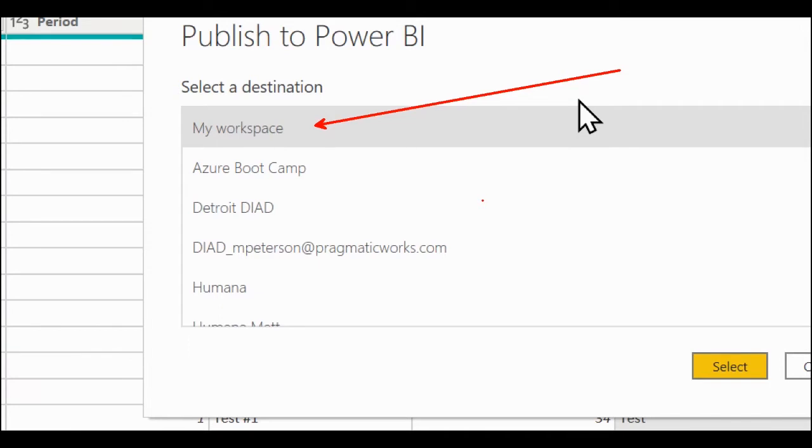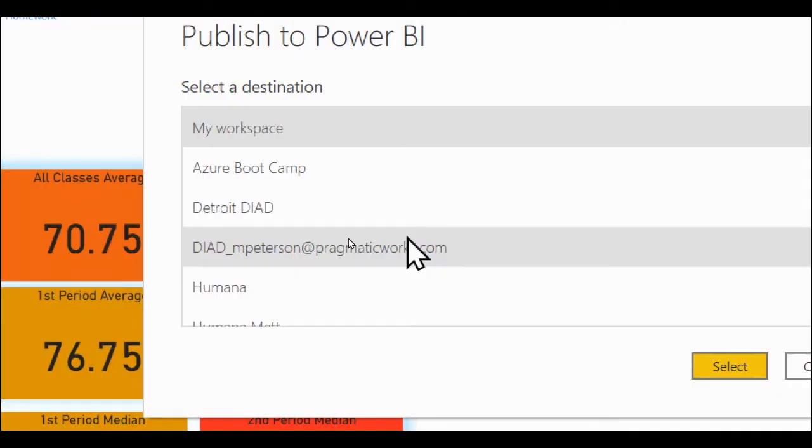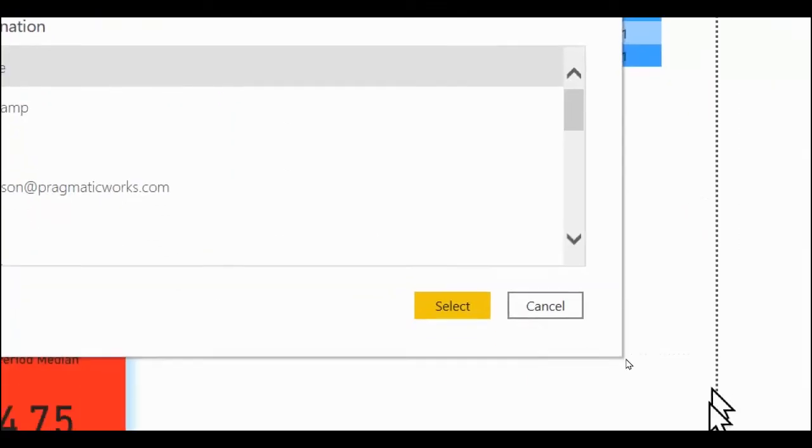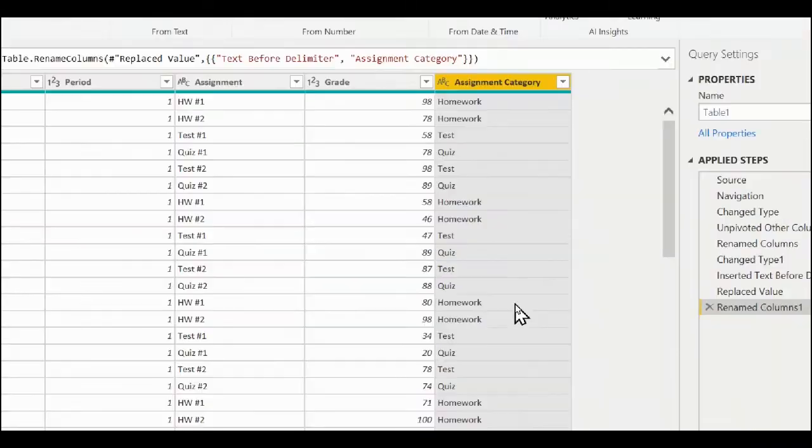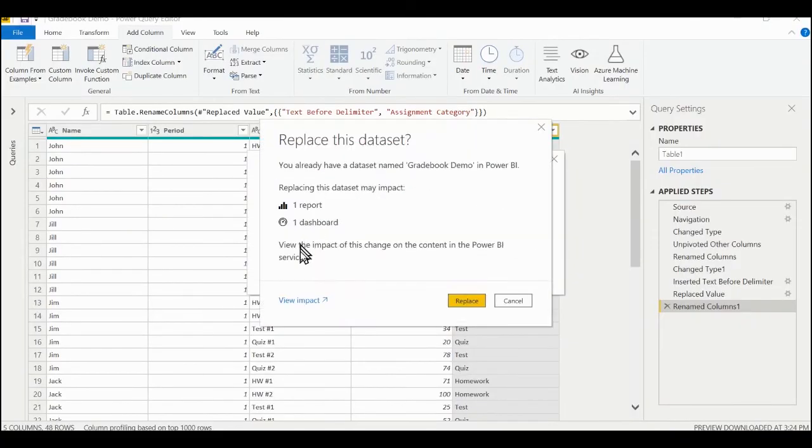A workspace is like a big folder of where you're going to house things. It's just an organization system is all it comes down to. Now your My Workspace is yours and yours alone. And it's going to come with some limitations because of that. And we're going to talk about those. So for right now, I'm going to publish it to My Workspace. I'm going to click Select. And it's going to start working on it.